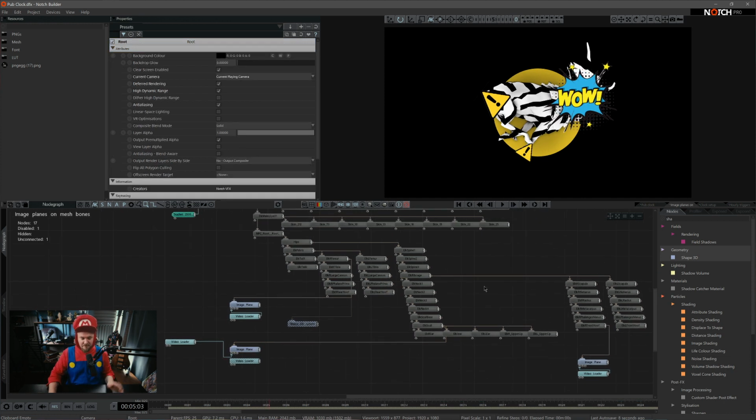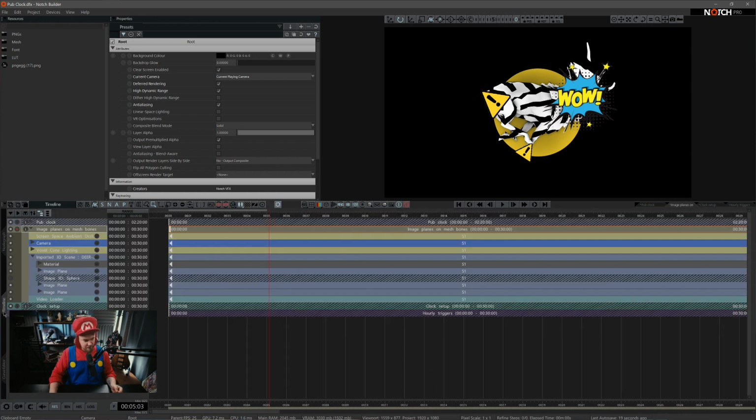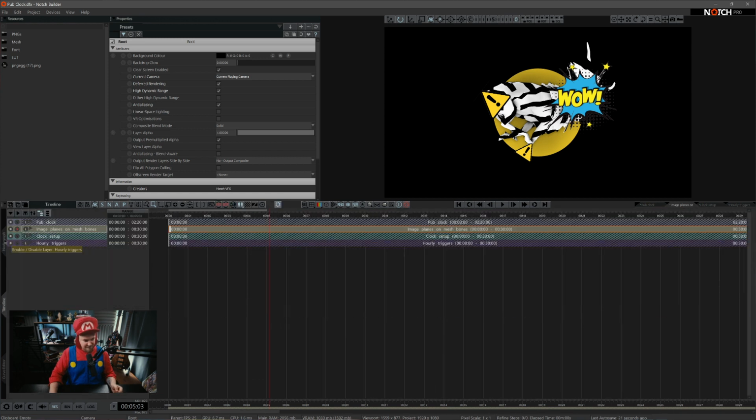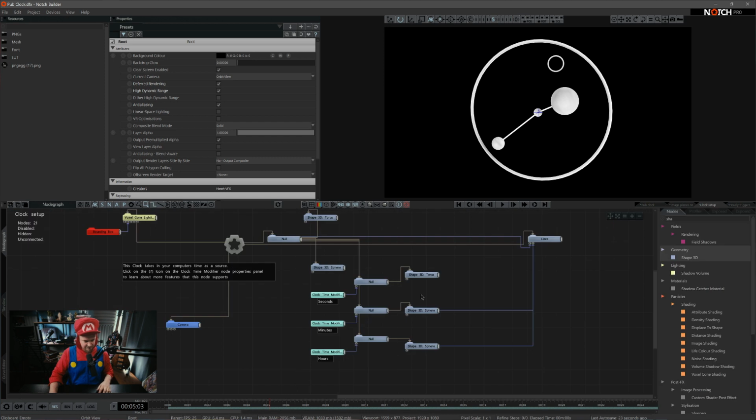So this is quite easy. I don't think we need to spend too much time here. It's literally bones and you attach things to bones and you do it to your liking until you build something that you're happy about. So with that said, let's move on to the next layer, which is a clock setup.